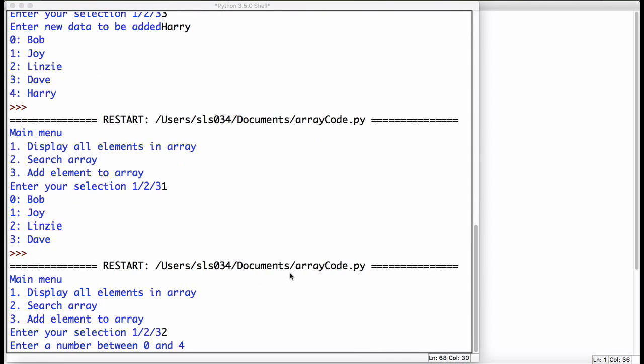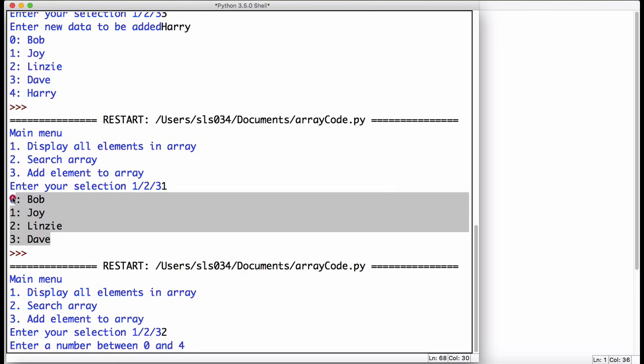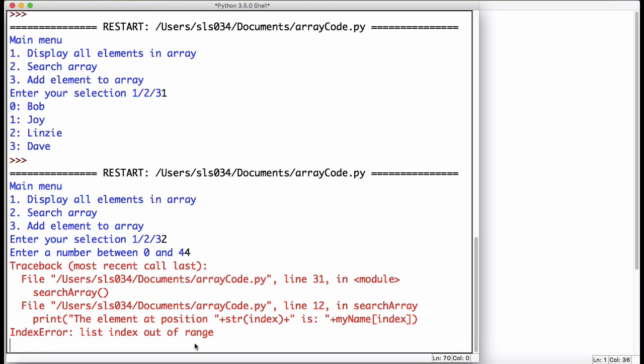Let's try option 2. Okay, this time it says enter a number between 0 and 4. It's interesting that it says between 0 and 4 when we've just noticed that the array is 0, 1, 2, and 3. Yes, it has 4 items, but a number between 0 and 4 is not quite correct. If I type in 4, for example, we get an error message because it's gone beyond the boundaries of the array.